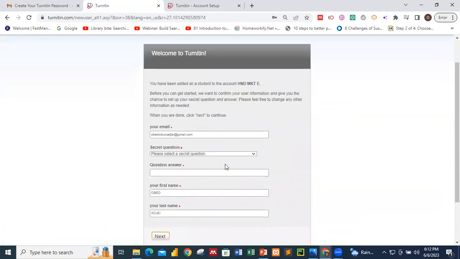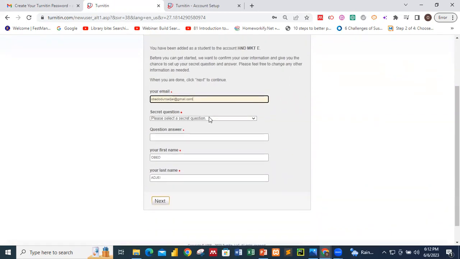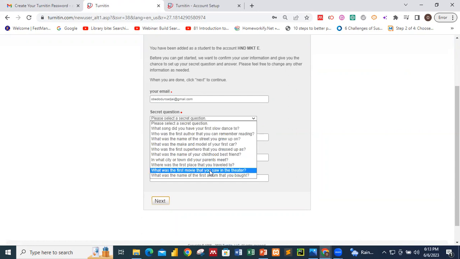Okay, so I have my email address over here. Automatically, what I entered is captured over here. Now you are supposed to select a secret question. So you have some questions over here that you are supposed to select from, so that in case you forget your password, the system will ask you your secret question. Once you provide the answer to your secret question, the system will allow you to create another password.